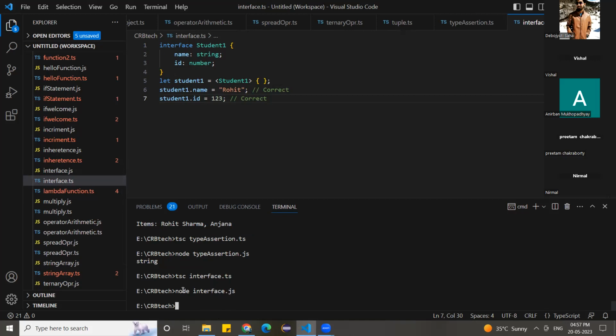Actually, it will not print anything because I have not given any printing statement. I'm just letting us understand the program. It will not print. It will just compile this particular program. That's why it is not giving any output, because I am not giving any console.log statement or anything. I'm just trying to understand the interface concept. That's it.